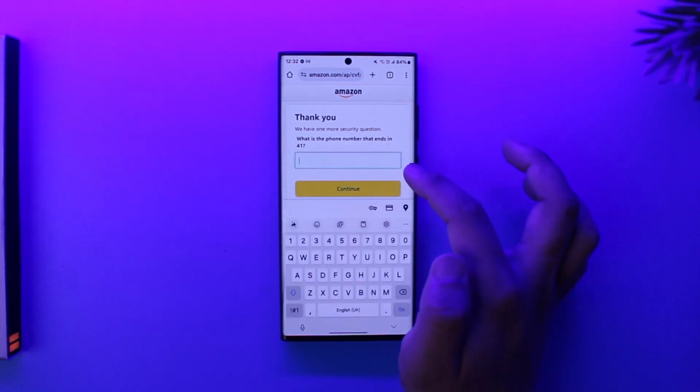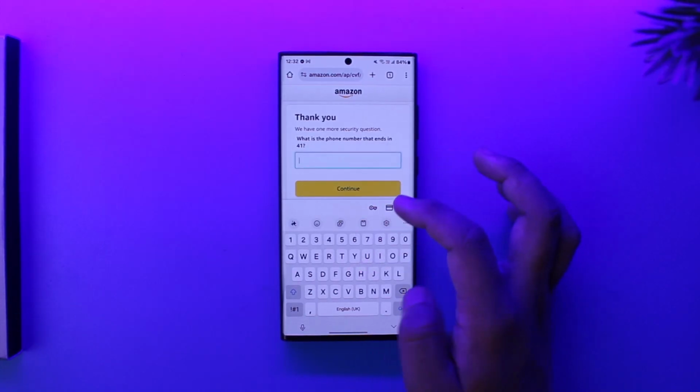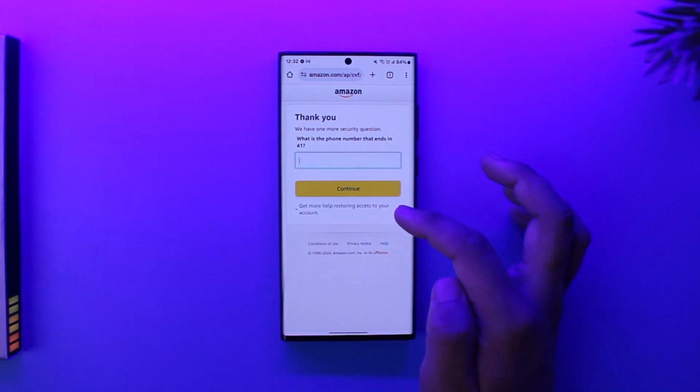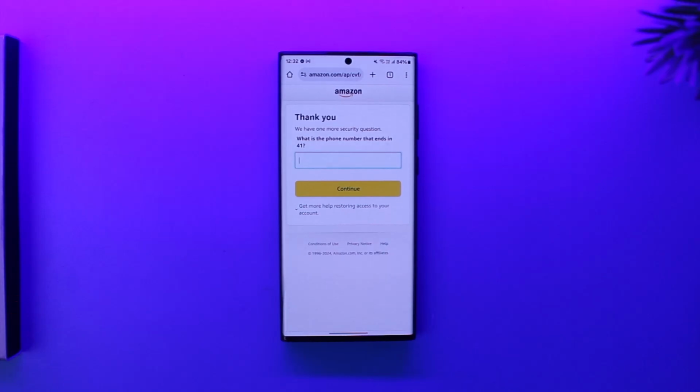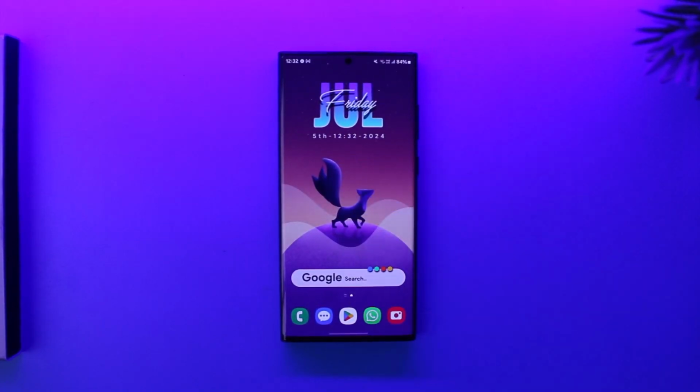It will also ask you to verify the phone numbers, so once done, you just make sure to go ahead and enter your phone number, then just tap on continue, and then it will take you to the page where you can choose a new password without having to remember your old password. And this way you'll be able to reset Amazon Prime password.